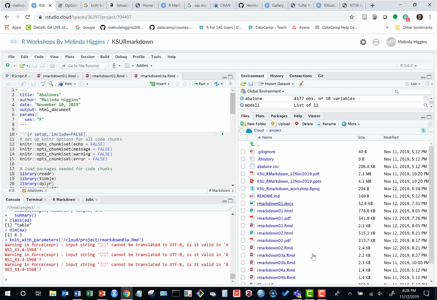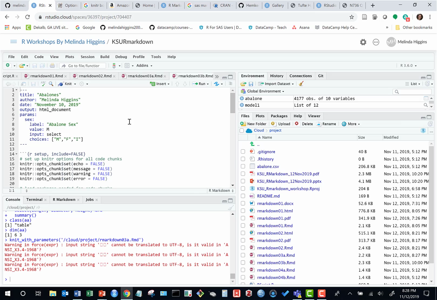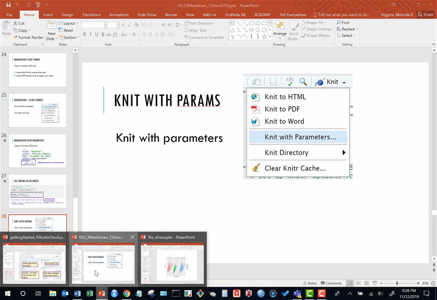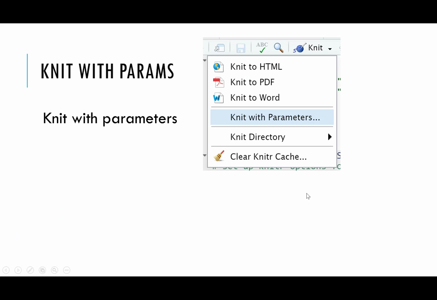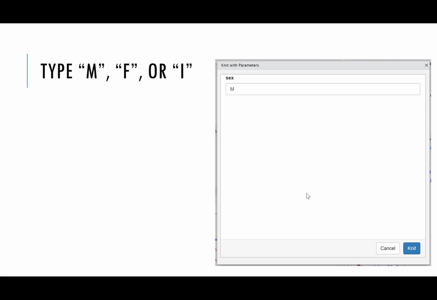So that was 3A. Click on 3B, RMarkdown 3B. And so the YAML header here changes a little bit. And so what you're seeing is just the barest preview of Shiny. So this little box that popped up, it's actually running Shiny under the hood. And so this is fine, M, F, and I. Hopefully people won't mistype this, although if you type a lowercase, this will probably fail.